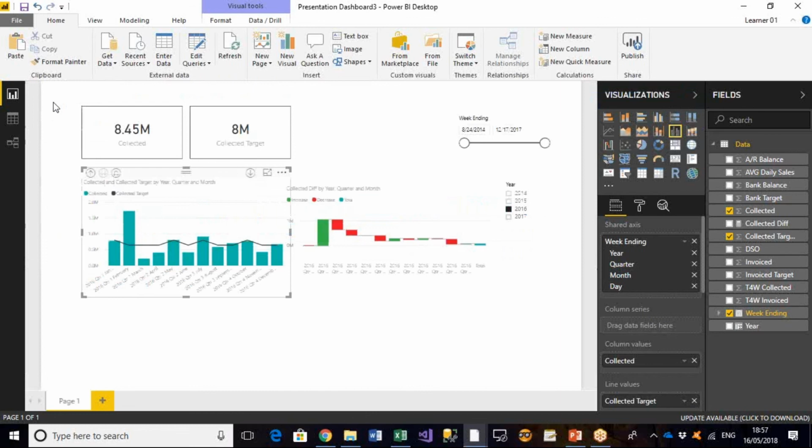Any other questions? One more. Here's another question. Does it interface with Access? Yes, it does. It can read Microsoft Access data sets.